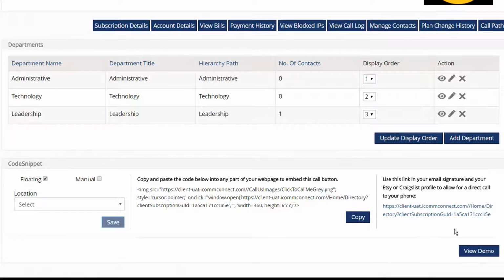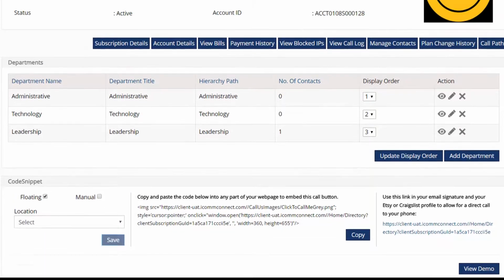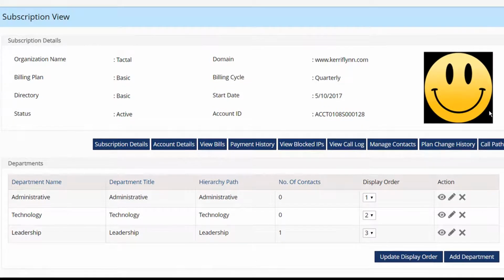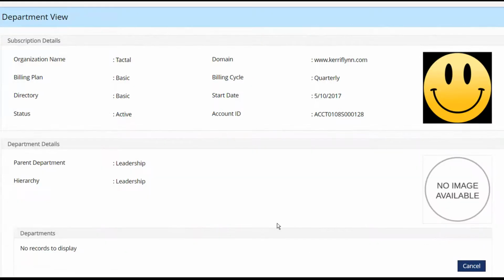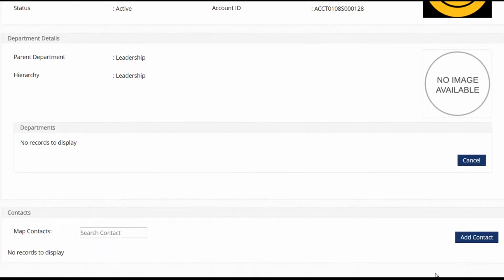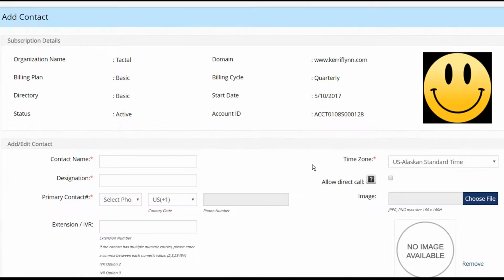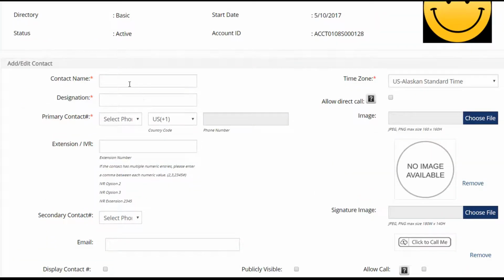From the subscription view page, I can add contacts in 2 different ways. I can use the Manage Contacts button, or I can click on the I action next to a department and add the contact directly to that department. When adding in contact information, the designation is the contact's title. Selecting to allow direct calls for any contact means that you must select their default phone number. Images can be added to contacts so that a picture can be displayed next to their name on a directory.